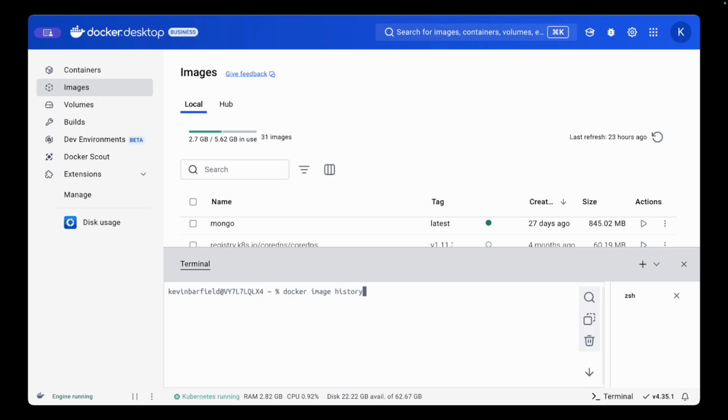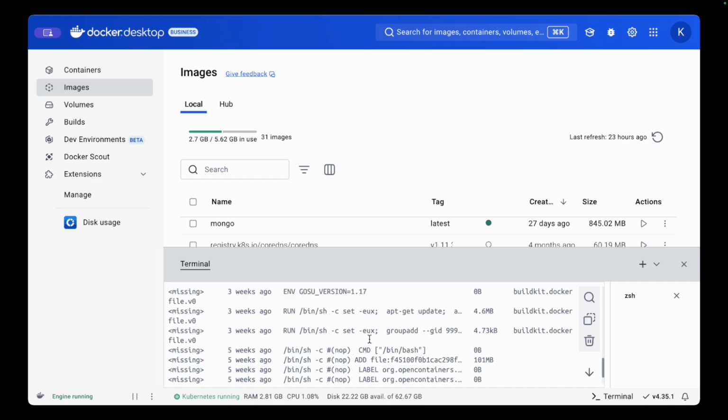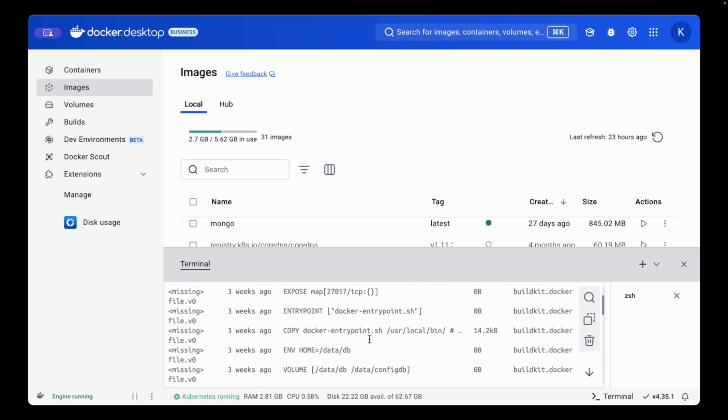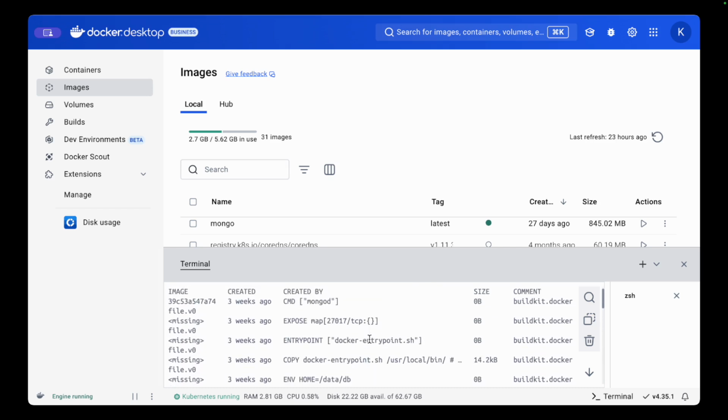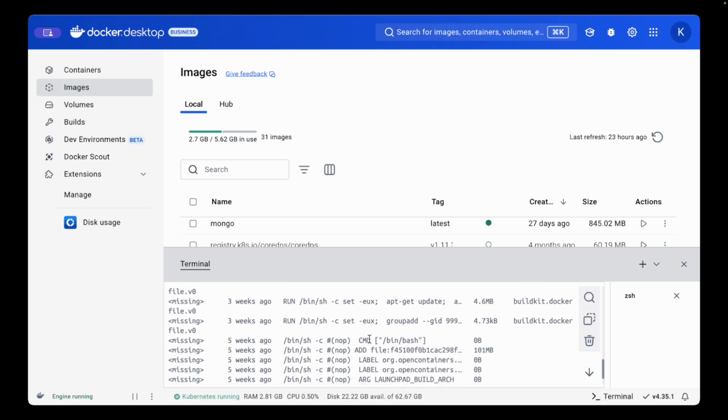And it's going to show me each of the different layers for this particular image. It's going to show me what the commands were that created each layer within here as well. So I can actually look at that, and I can see the size of each layer. So I can see some of these are nothing, and then some of them are significantly more than that, depending upon what's actually happening in that particular layer.